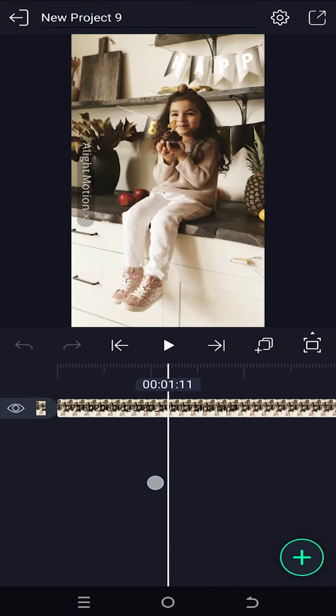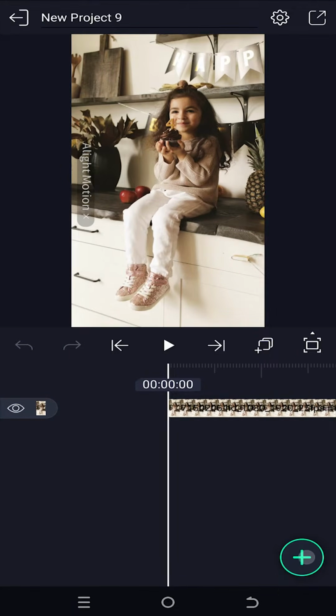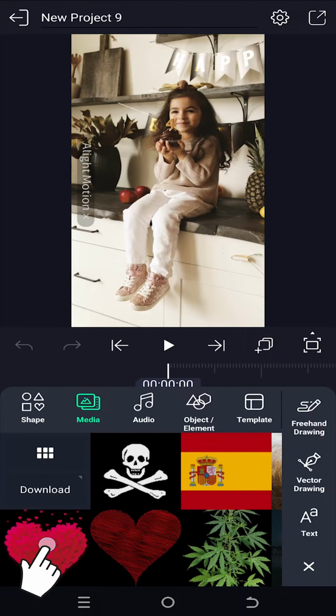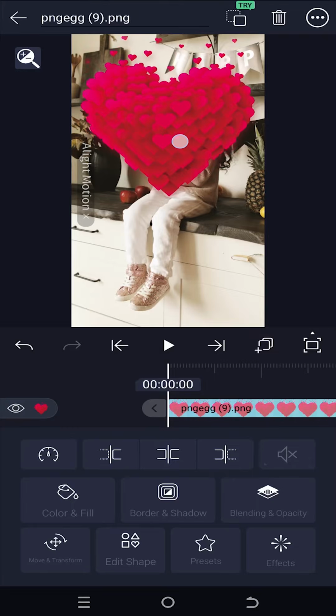So guys, we have our sample project on. For clipping mask, we can either use any shape or image. Let's use this one. Position the image properly.